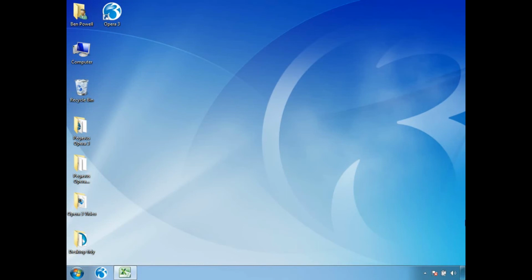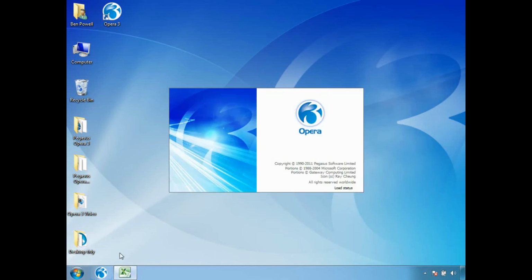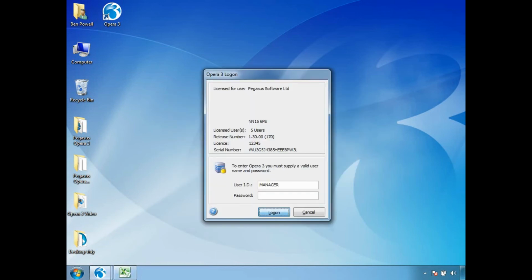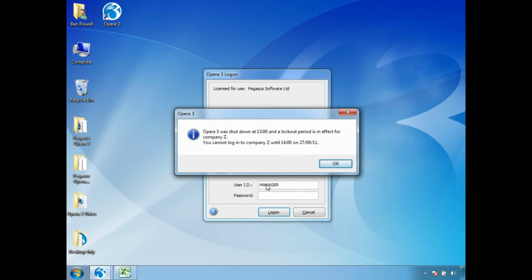And there you can see we have been automatically logged out of Opera 3. So if we try and log back in as manager, it warns me, you cannot log back in. The system is locked until this specified date and time. In our example, we have set this lockout period to be 1 hour.